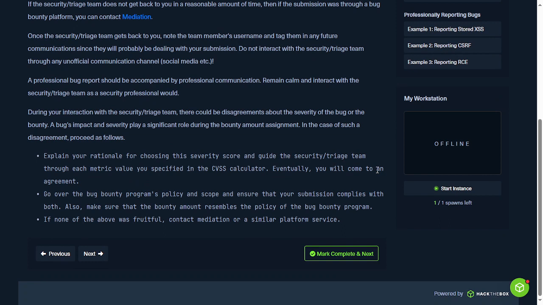During your interaction with the security triage team, there could be disagreements about the severity of the bug or the bounty. A bug's impact and severity play a significant role during the bounty amount assignment. In the case of such a disagreement, proceed as follows. Explain your rationale for choosing this severity score and guide the security triage team through each metric value you specified in the CVSS calculator. Eventually, you will come to an agreement.